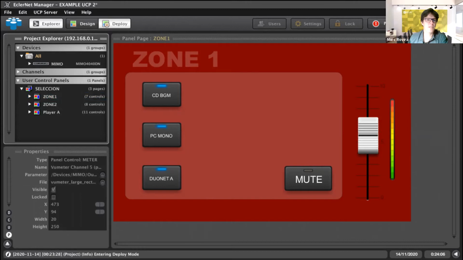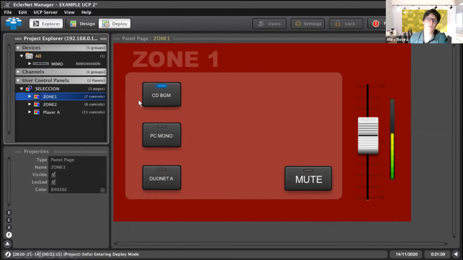So what happens here? Let me show you that we are controlling. We are selecting this input to zone 1, to this output. But as we are controlling the mute, here is the cross point between input 1 and output 1, here's the cross point between input 3 and output 1, and here is the cross point of input 5 and output 1.